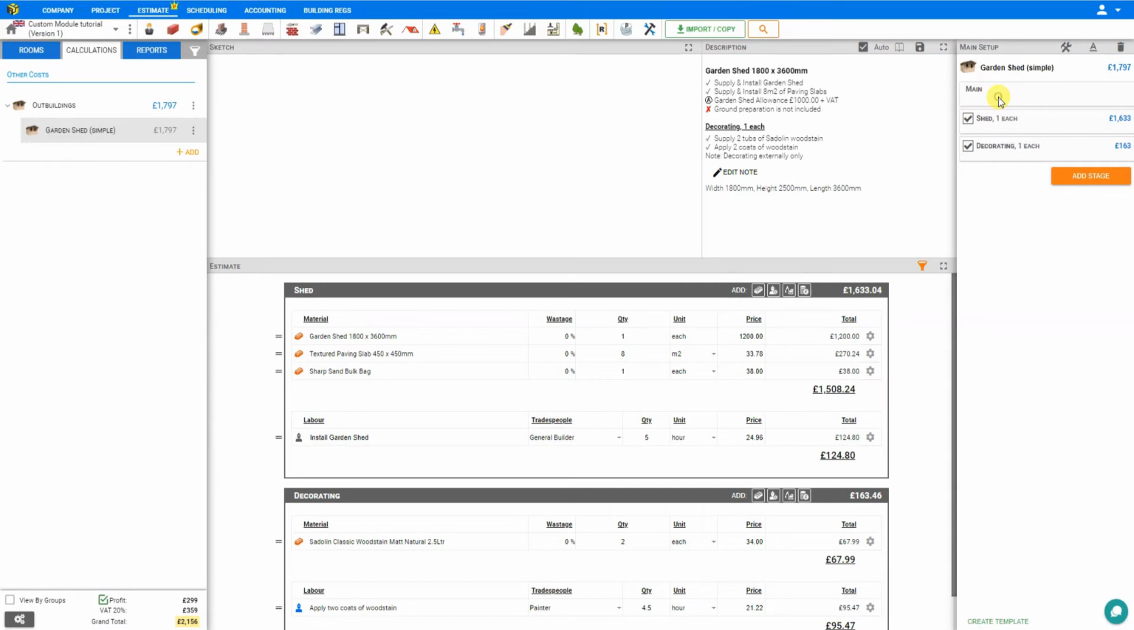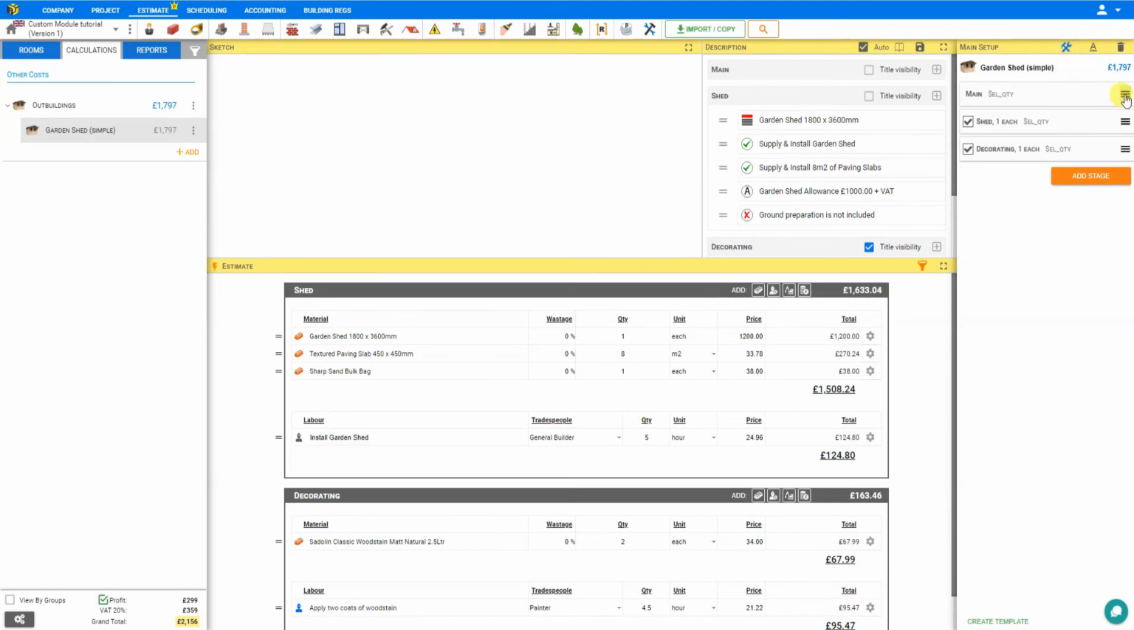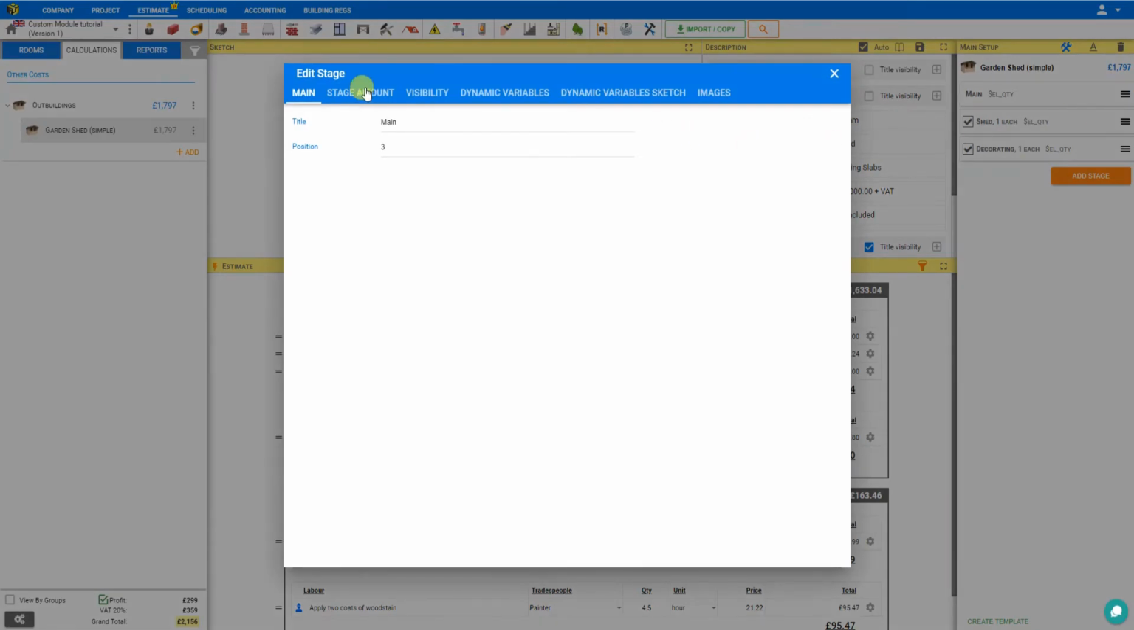Once you've created your main stage, you can add images to the sketch pane by entering Edit Mode, and then selecting the action icon for the main stage, and then selecting Edit Stage. There are a variety of tabs you can edit here for the main stage, but in this case we are most interested in images. So we'll select the Images tab, and then go ahead and click plus Add Image.